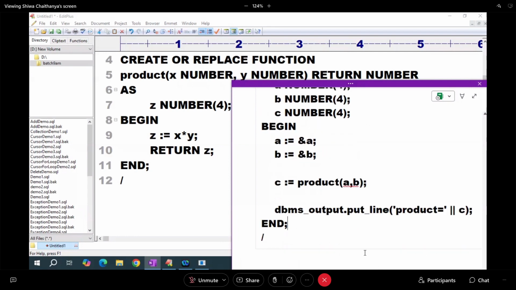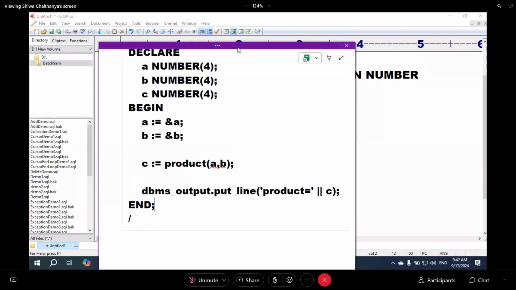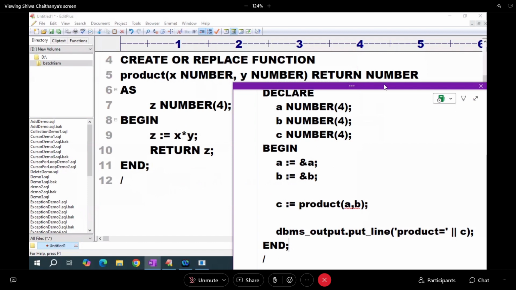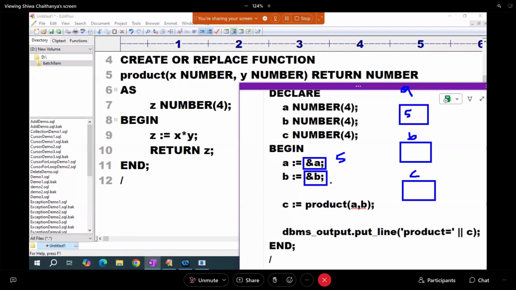See, because of these declarations, memory will be allocated. So here A created, B created, C created. This is A, this is B, this is C. Three variables created. Because of this parameter, it is asking A value. I'm giving 5. A value 5. Because of this parameter, it is asking B value. I'm giving 4. B value 4.